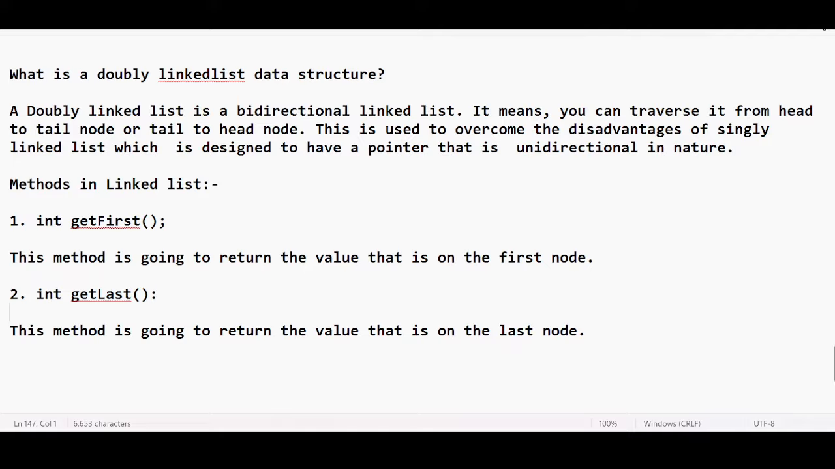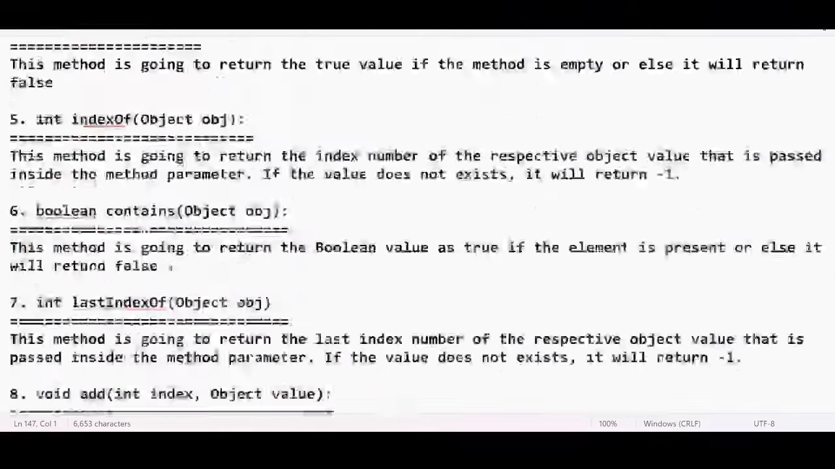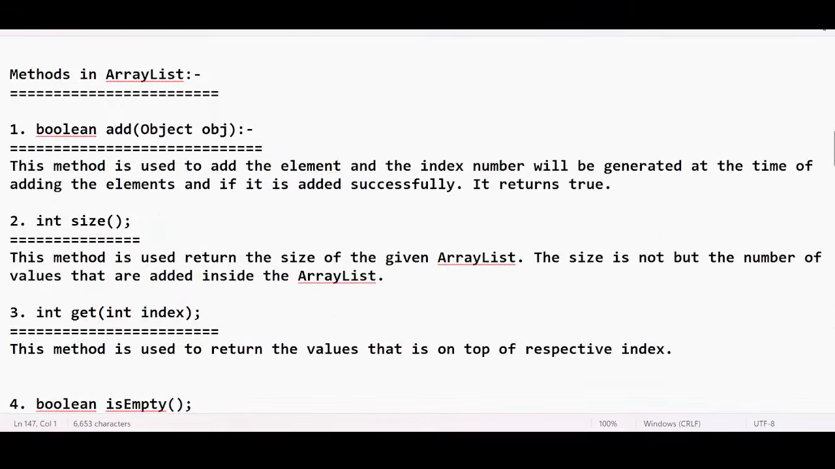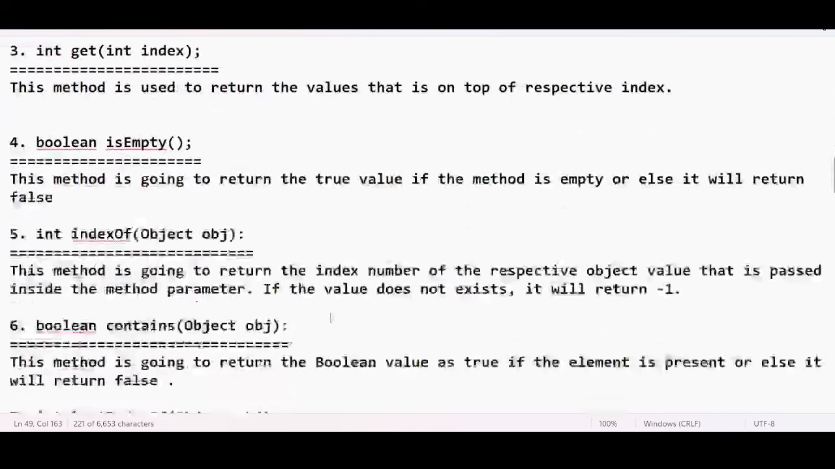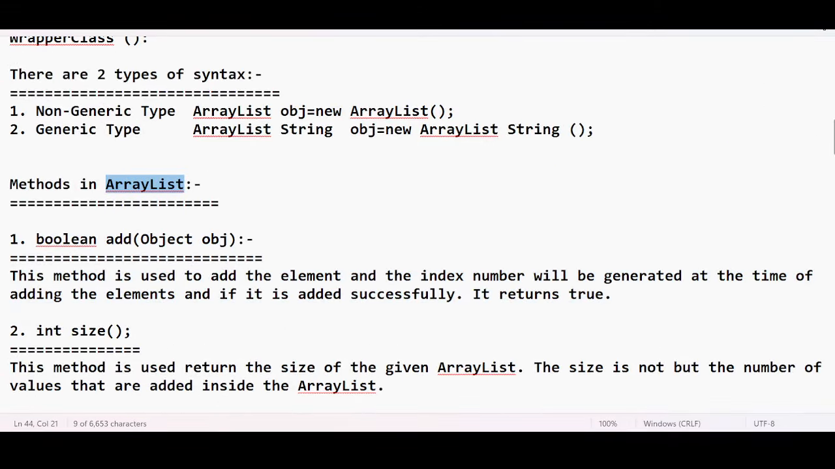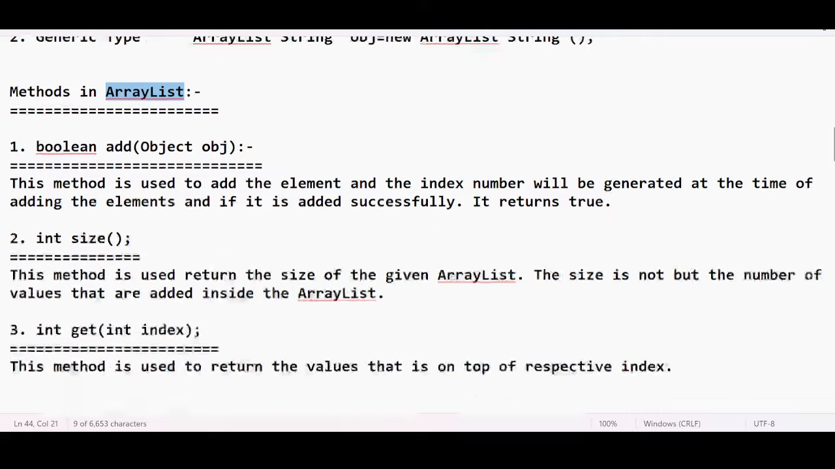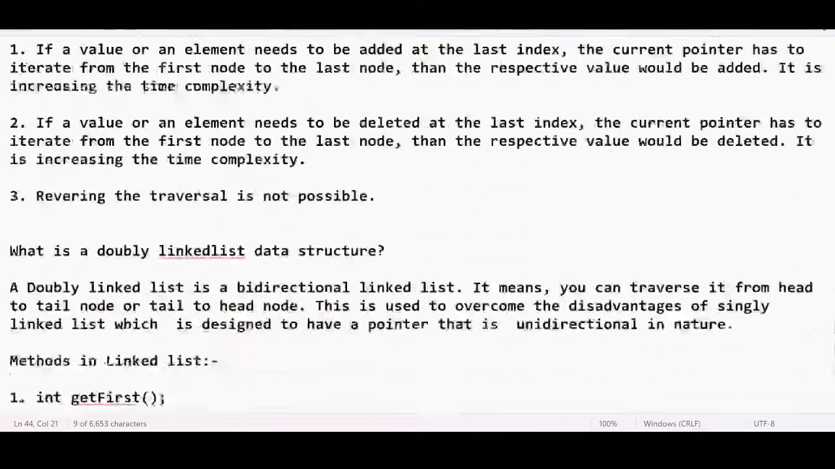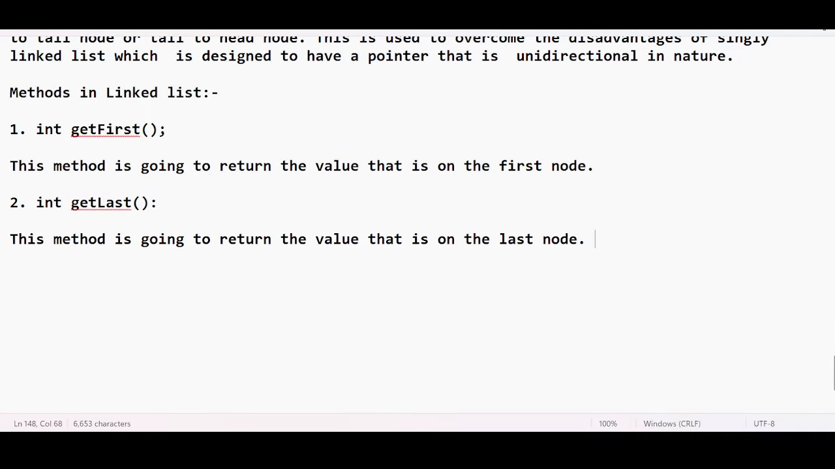If you go back and see the add method in the array list, we have an add method in the array list. The same job the linked list is also doing. So I can copy this, I can paste it here. So all these methods are common. This add method is applicable for array list, and also this add method is applicable for linked list as well. So internally, how the methods are added, that is the question.